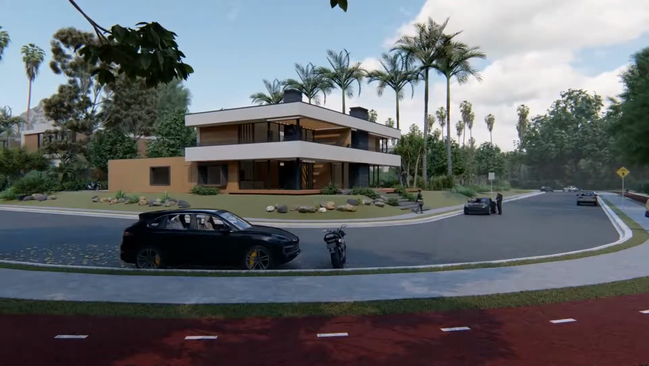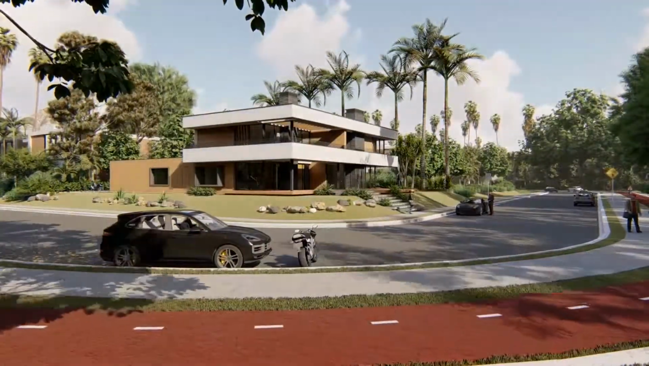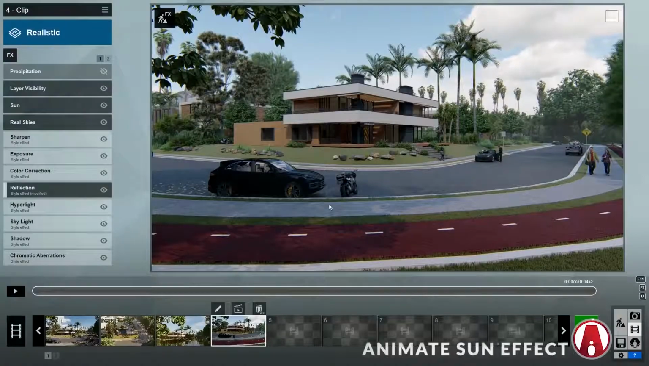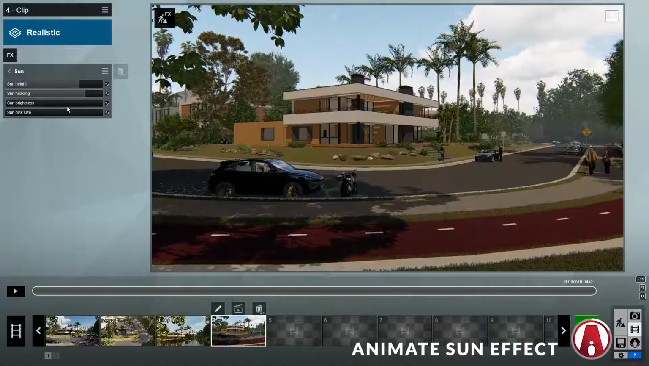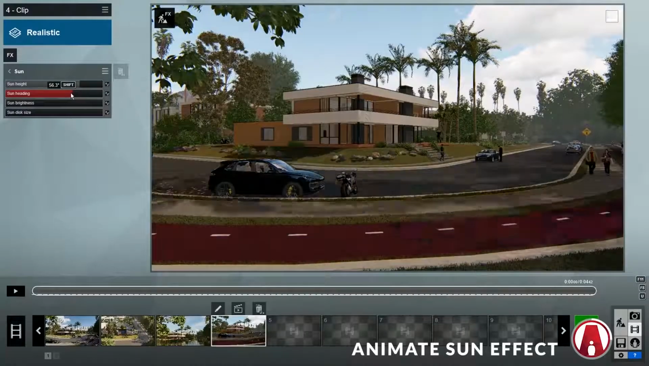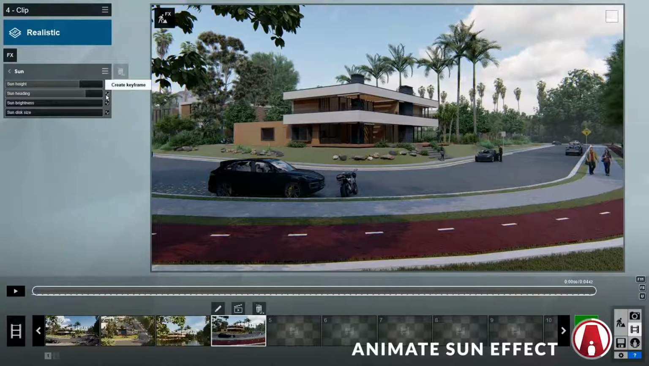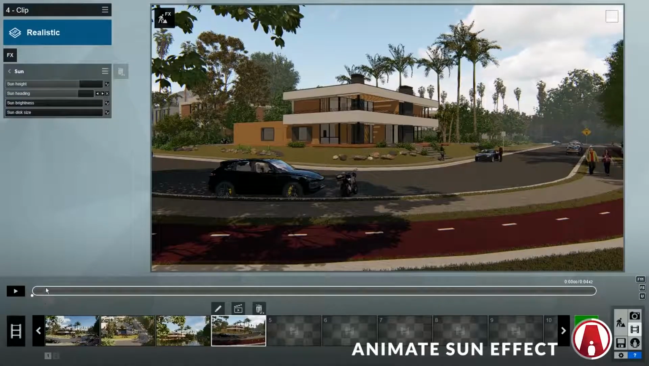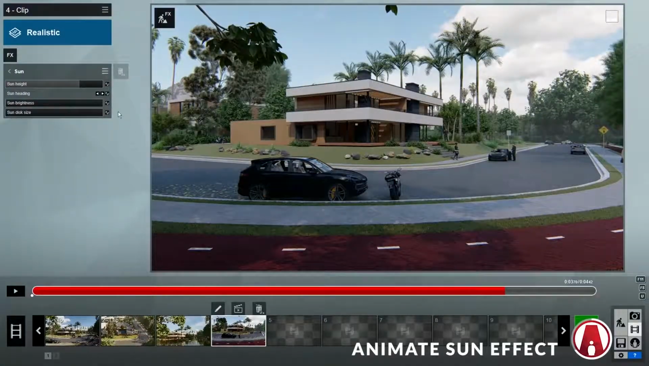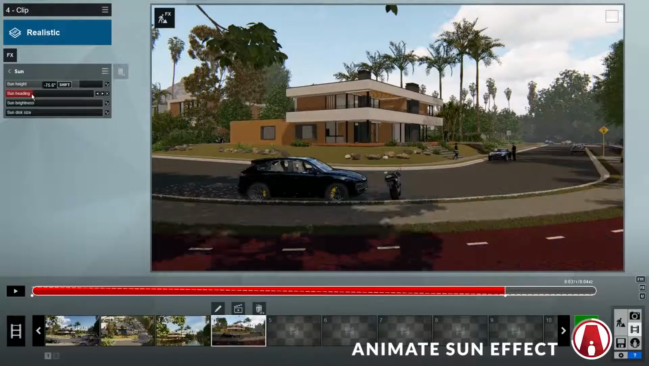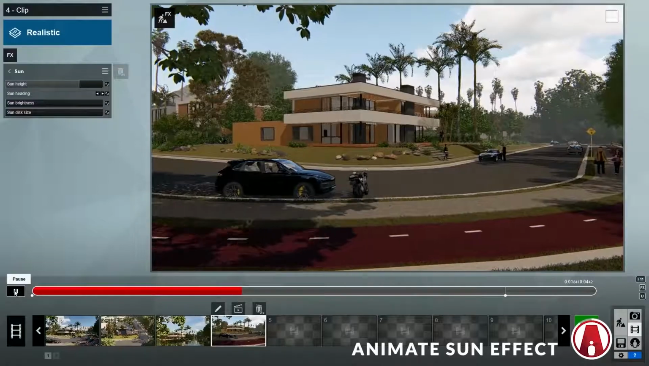As you can see, the movie clip looks even better now. Next, let's talk about animating effects in movie clips. For example, we can animate the sun and clouds to create a time-lapse effect. In this case, we will use the sun effect to simulate the passing of time. To add some movement to the sun, we can use the sun heading slider. First, let's adjust the sun heading to a position that we want and click here to add a keyframe, which is indicated by this little dot here. Now move to a different point in the clip and add another keyframe. Then we can use the slider to change the sun's position. There we go.